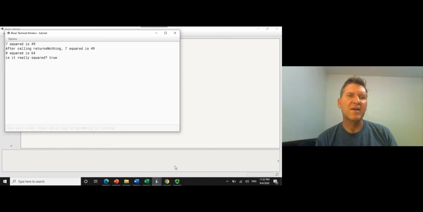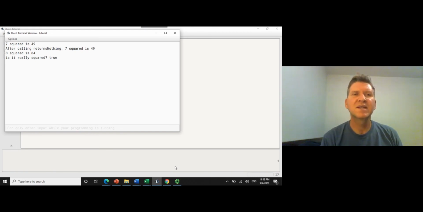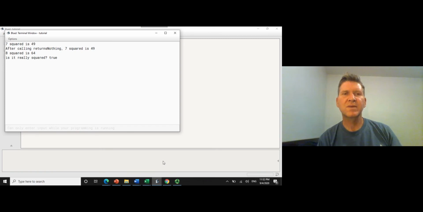Next, we have the one where we actually create the print string inside the method, but we pass it an argument of 8, and we see that it works just fine. And then last, we did that Boolean condition. Is it really squared? Remember, initially we set the Boolean to false, and then the value you can see changed as we expect and returns a true value. So with the return, we can actually do quite a bit.